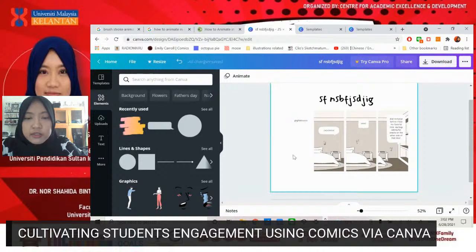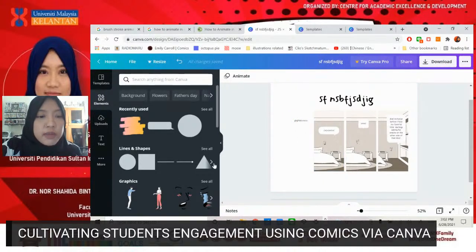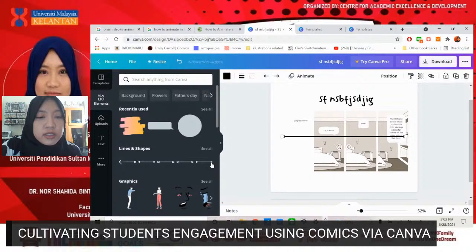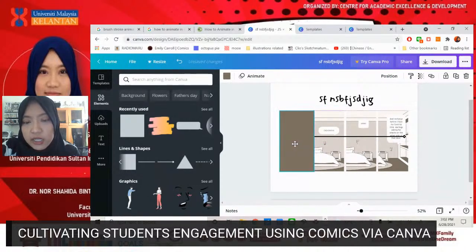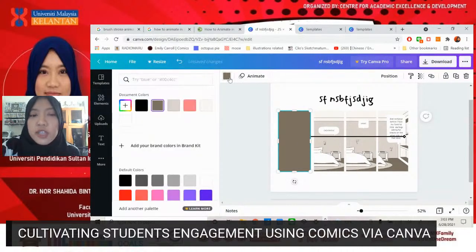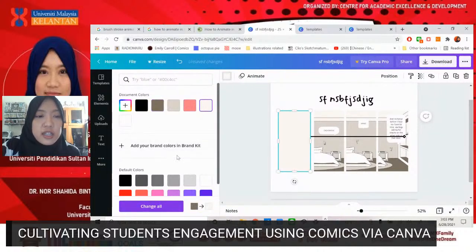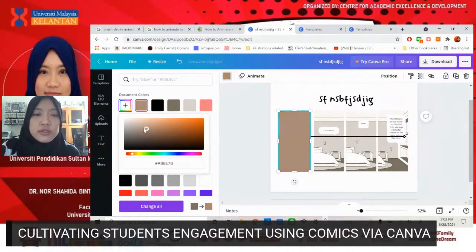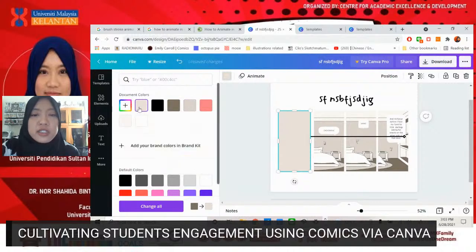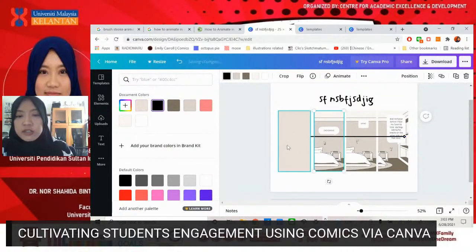So what I would like to do is remove everything, and I'm actually going to create a new one. I'm using line and shape to create the comic panels, like this, and you can choose the color. You can change the color lah. There are so many colors that you can change to. You just click this one. Up to you. I prefer the sand color just now. Okay, like this. And then this one I would like to change as well.